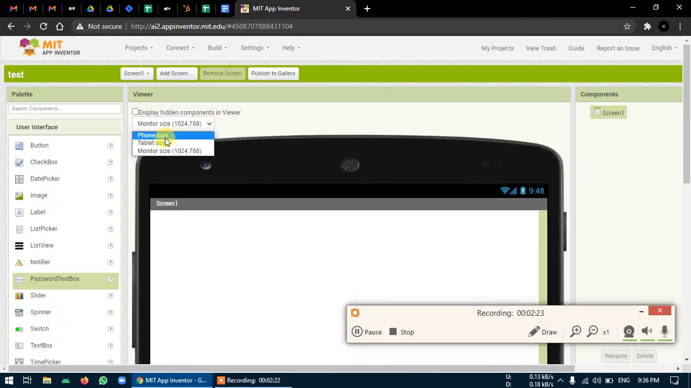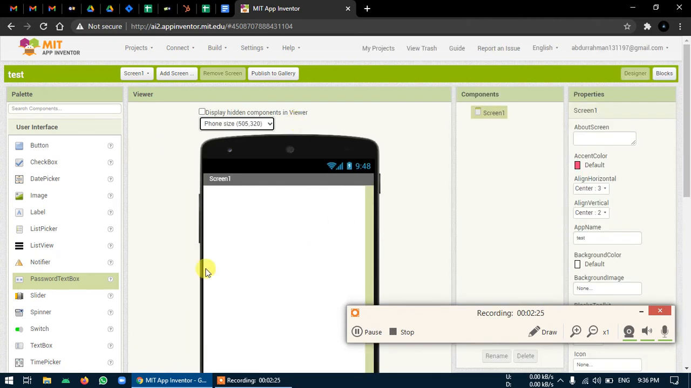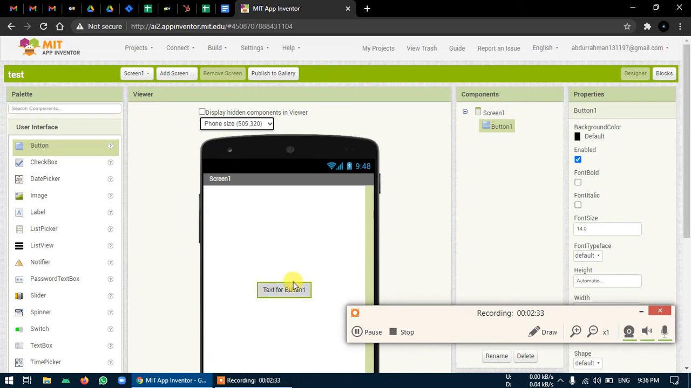So basically, we are going to go with mobile phone size because we are designing an app for mobile phone. Now we have a simple dummy app. Whatever I can do, I can just design the app here. How my app will look. That is the only thing possible here. Now we have component section.